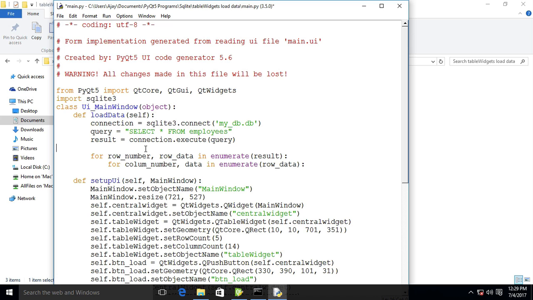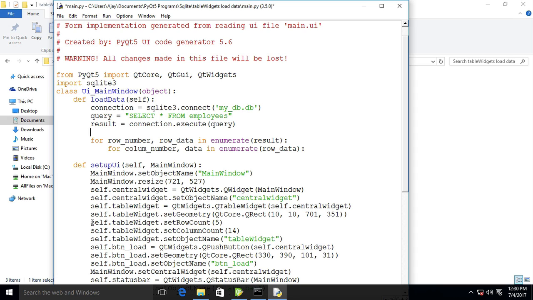Now before this, we have to set this table widget's row count to 0. For that, simply copy paste this line or insert a new line here: self.tableWidget.setRowCount(0).